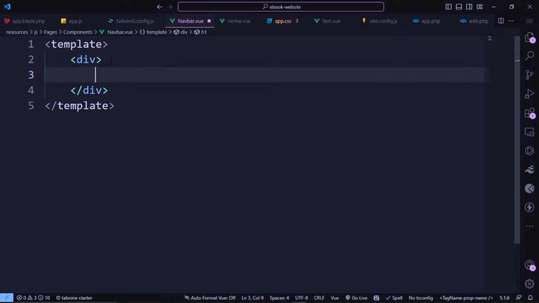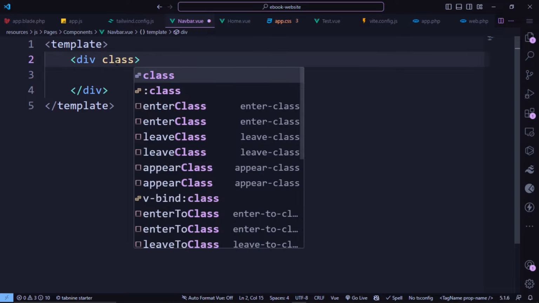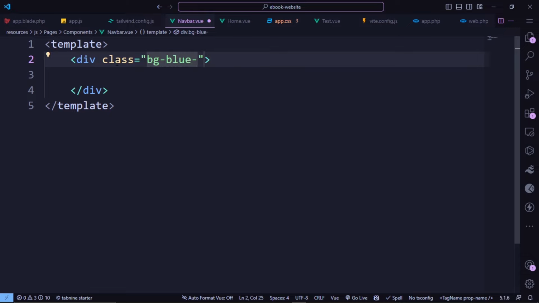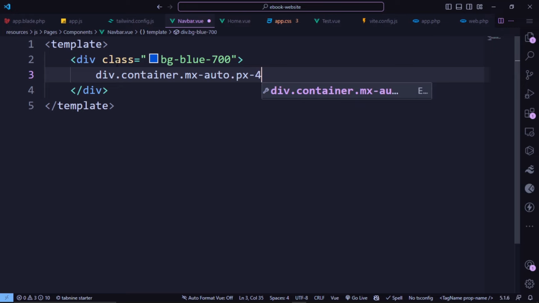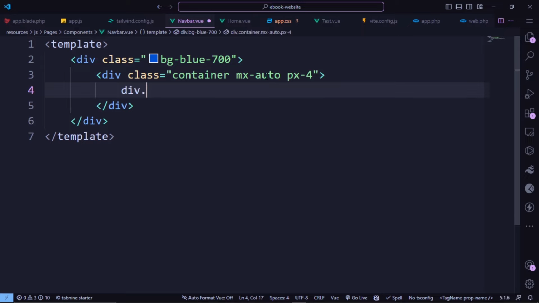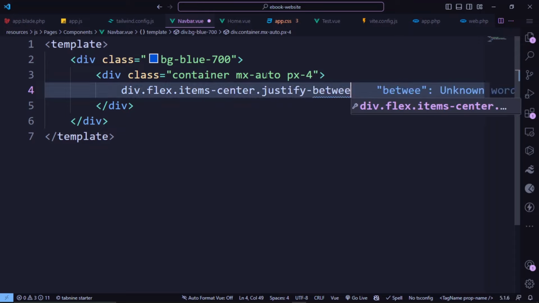Now design the navbar. So navbar has class bg-blue-700 and div.container mx-auto and px-4 and medium size. When we go to the mobile screen size, the container padding is gone, so that's why I give padding x-4 on the left side and right side. Okay, now d-flex, items-center, justify-content-between.